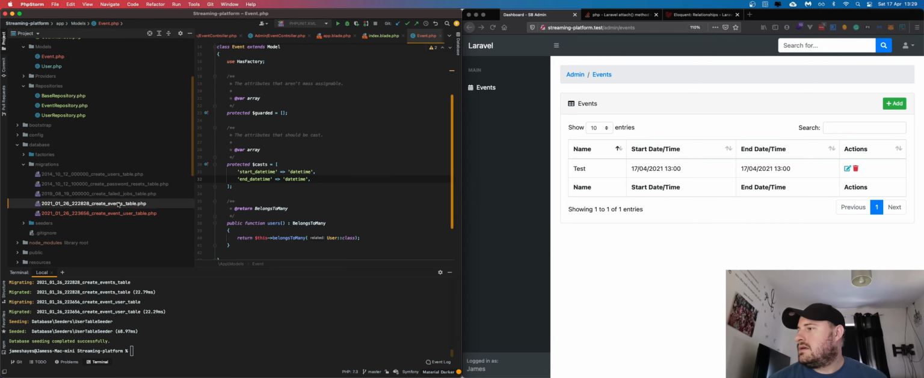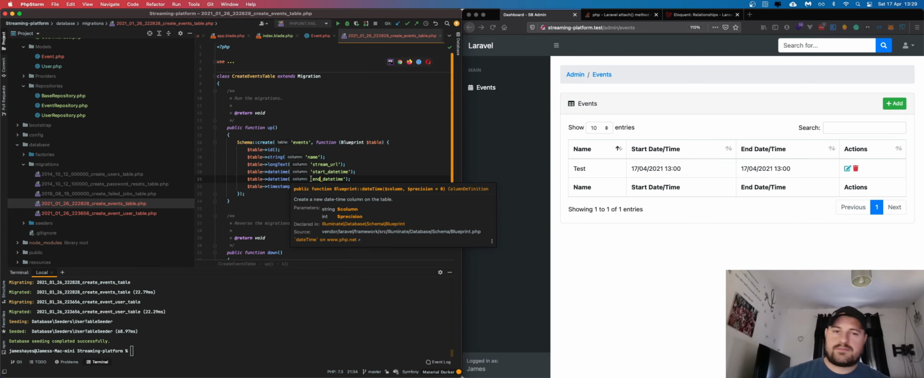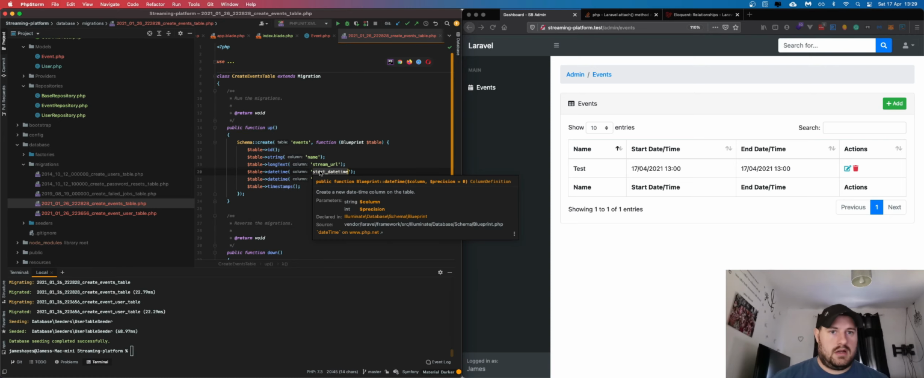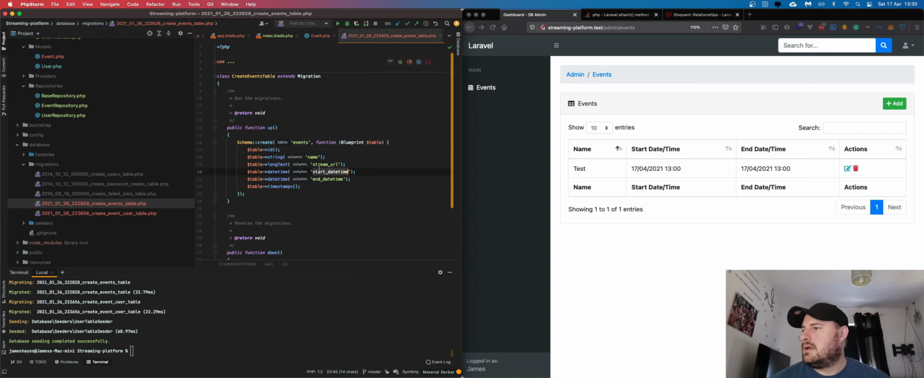I removed the user ID like I mentioned, and I've also added an end date time, and I changed event start to start date time. It makes a bit more sense, a bit more clear as to what it is, because event start doesn't tell you whether it's going to be a date, a time, a date time, or anything like that. So I renamed it to be a bit more informative when you come to use that object.